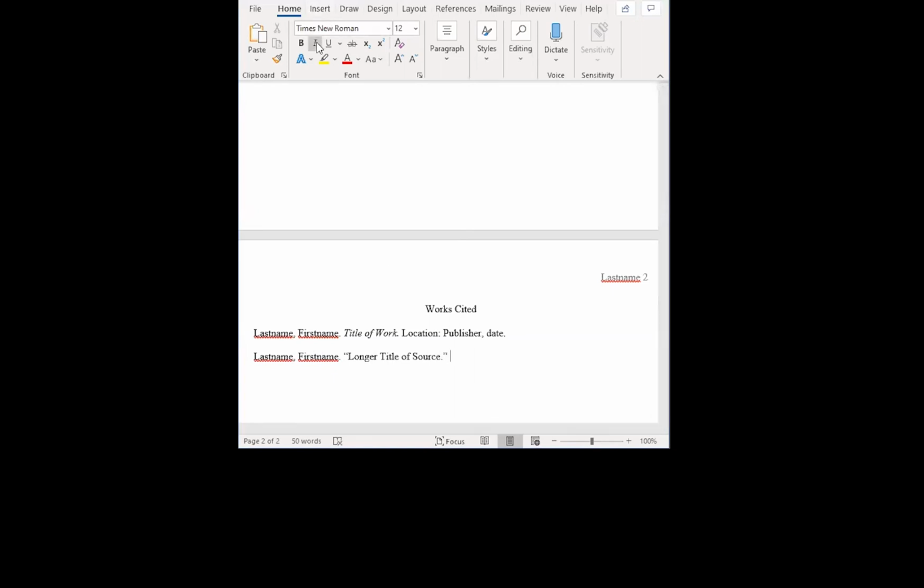And then we're going to italicize again. Title of container. You might be wondering, what exactly is a container? If you're using an article from, say, Time magazine, this would be Time. After that, you will do the date.